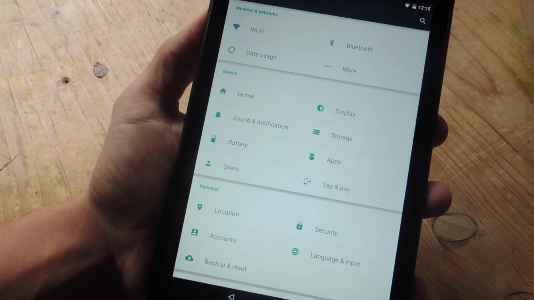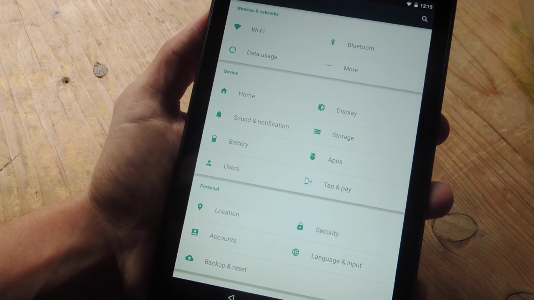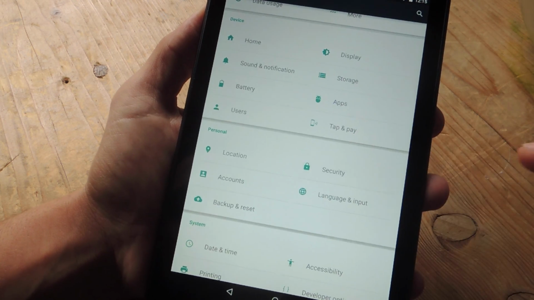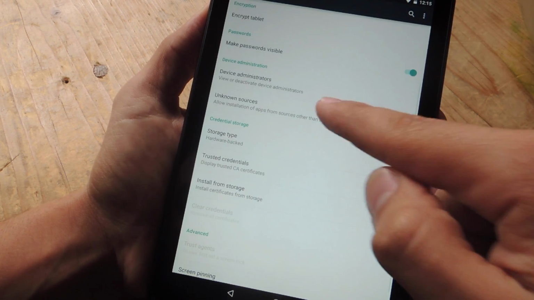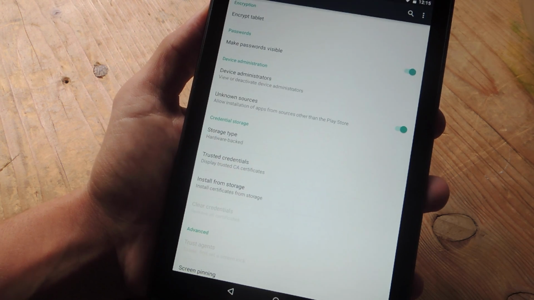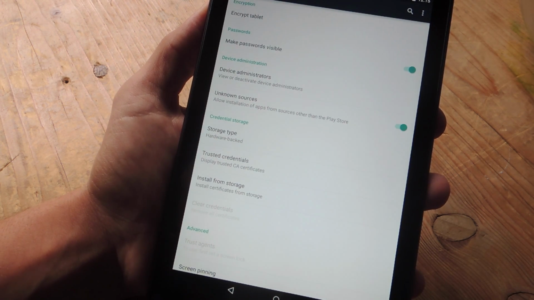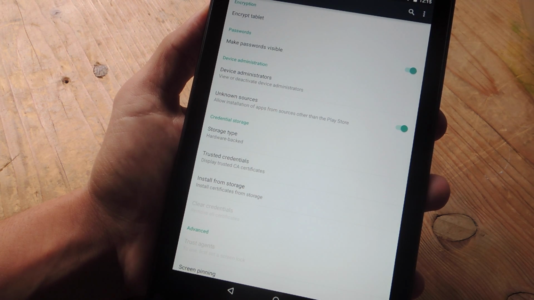To get started, the first thing we're going to do is head into our settings and look for security. From here, we're going to make sure that this option right here, unknown sources, is enabled. That way we can install the application, which is not available on the Play Store.